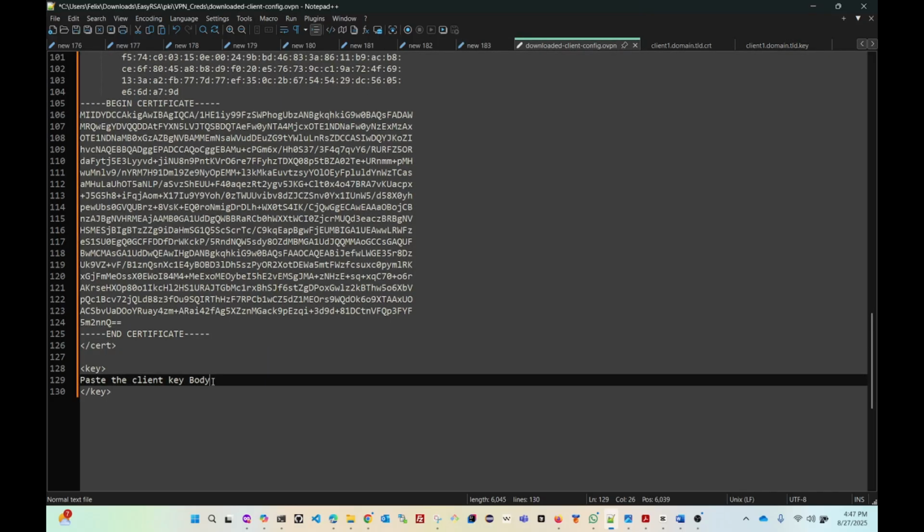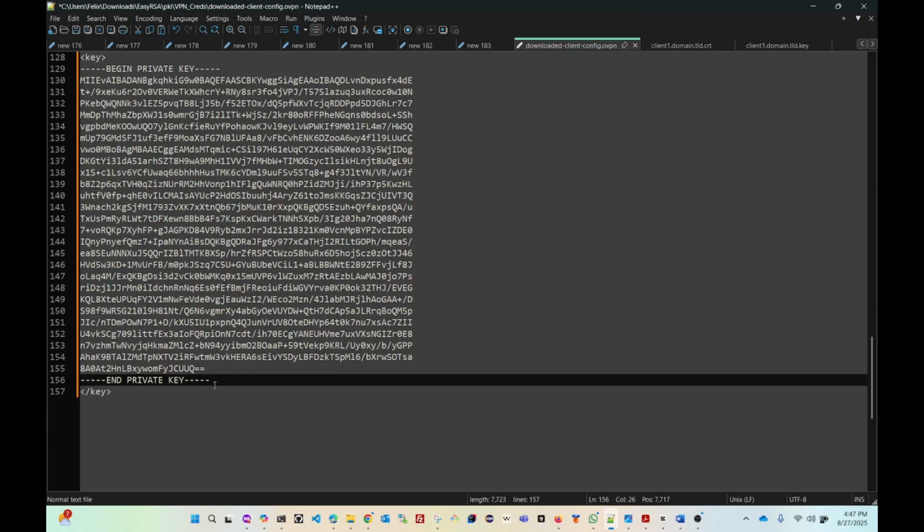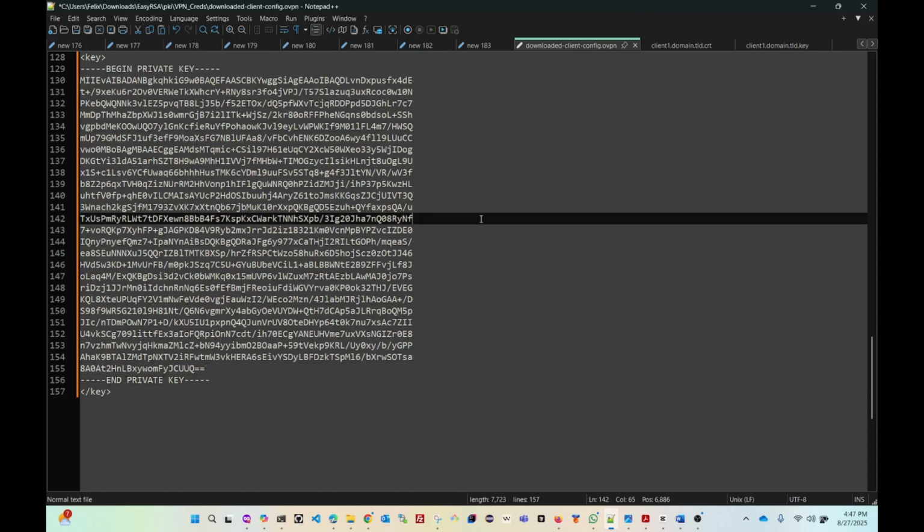This is where I have the client key. I'm going to remove it, and I'm going to paste. And if you look at it, there's no space at the back. And I'll go ahead and save. I'll just do Control S to save.